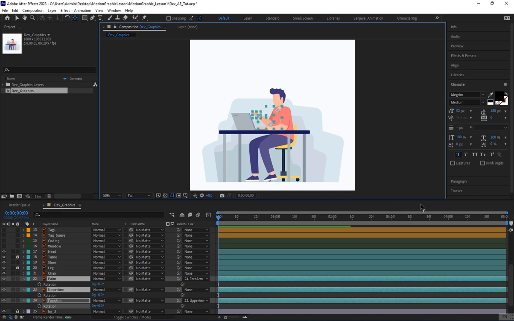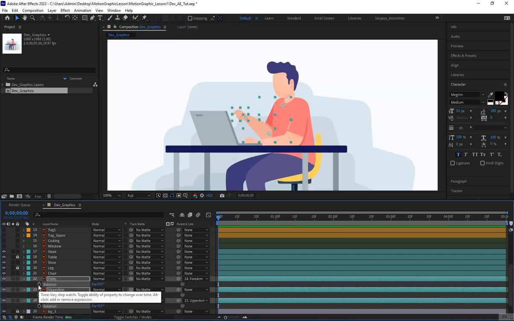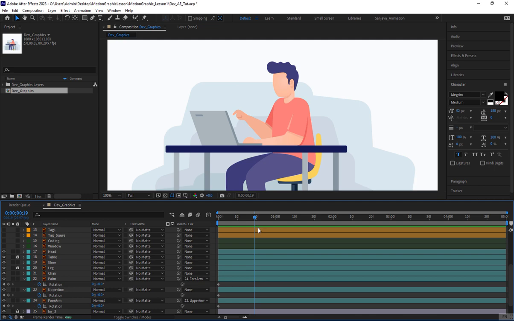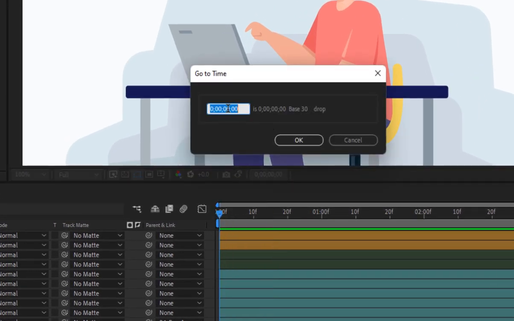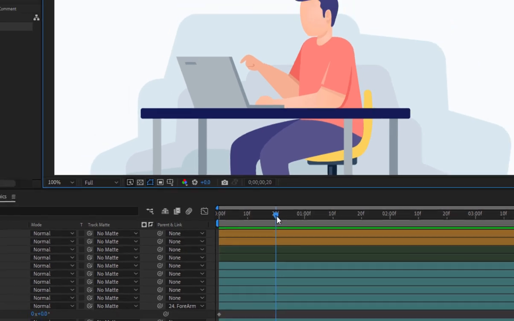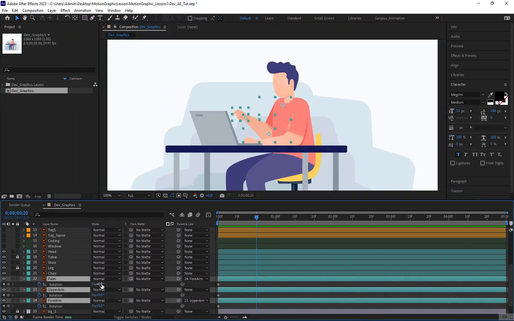Now let's animate the hand movement. Select all 3 hand layers and click the stopwatch icon next to the rotation to set keyframes. Move the time indicator to the 20th frame, or you can type 20 in the timeline here. And adjust the rotation value down towards the laptop keyboard.